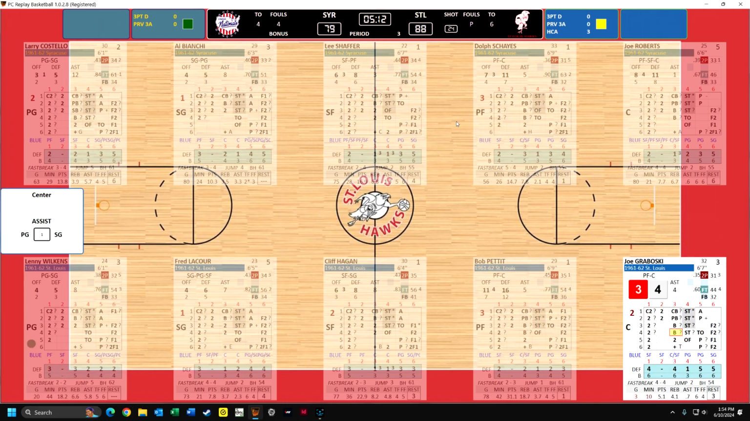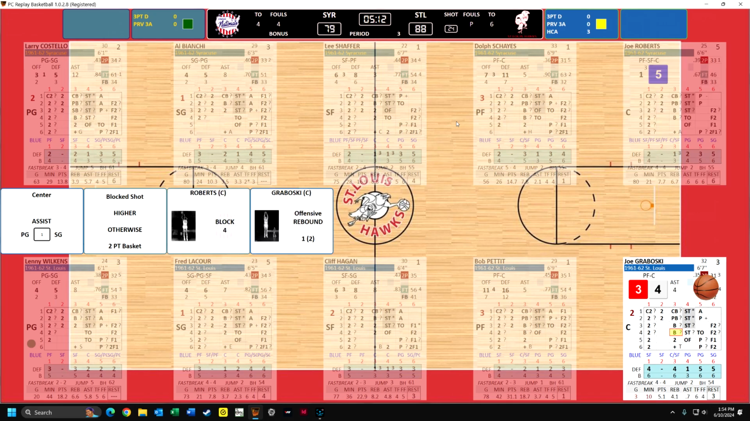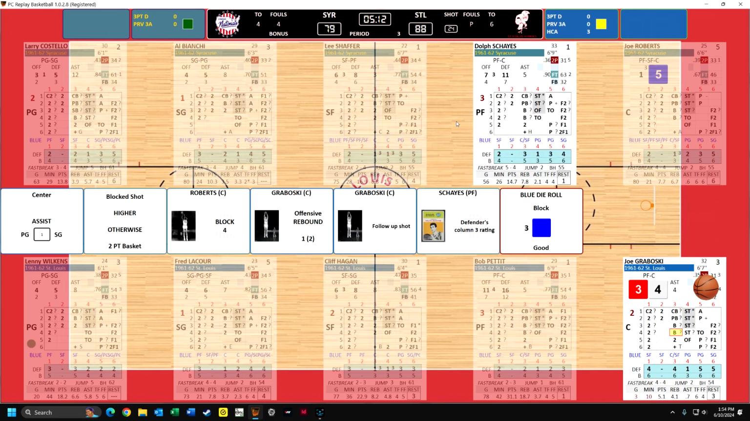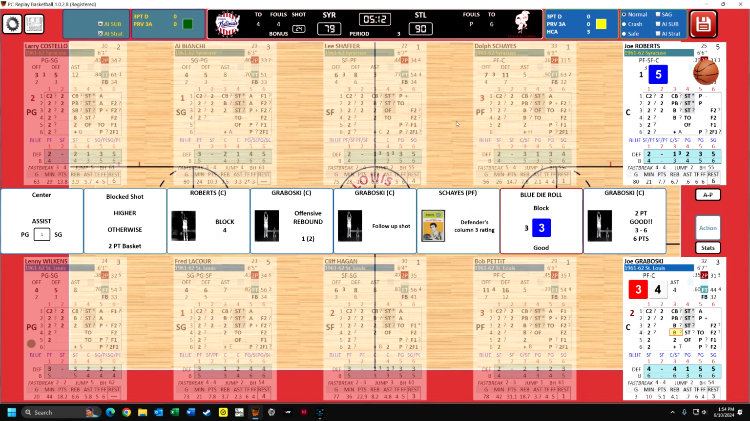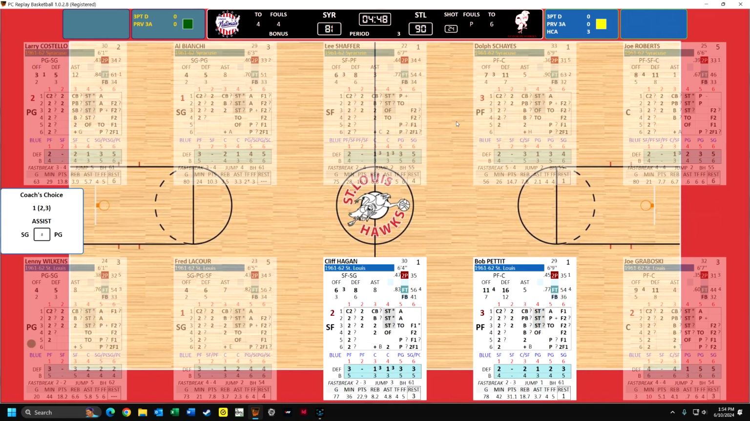They bring it in. Roboski going up against Roberts. Roberts is going to block it unless he can roll a 1. And Roberts gets his 4th block, but Grabowski gets the rebound follow-up shot. If it's a 3 or higher, Shays will block it. He doesn't. It's a 3, so the shot's good. 11-point lead, 5 minutes in the quarter. Costello scores. Shays with the assist.